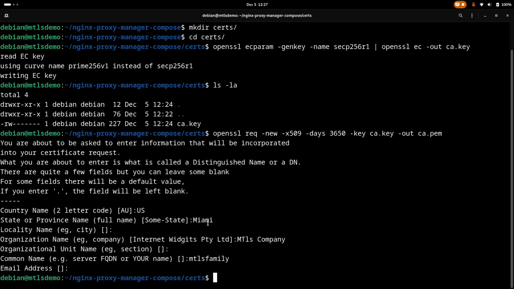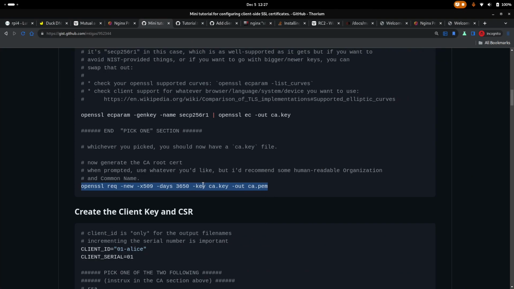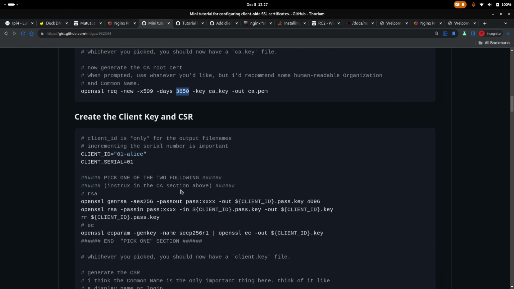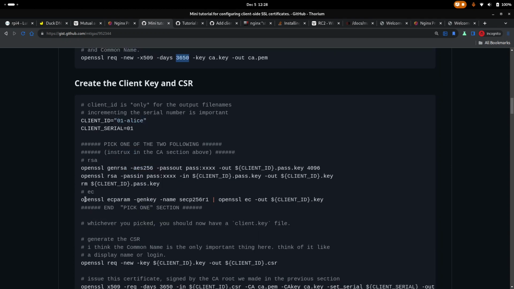Okay, so now we have our root certificate authority created. It will be valid for 10 years actually. You can change it, of course. That's just how long this certificate will be valid. And now we will create the client key.